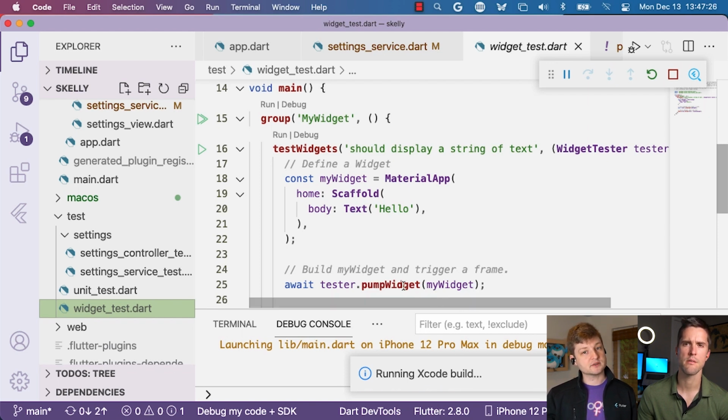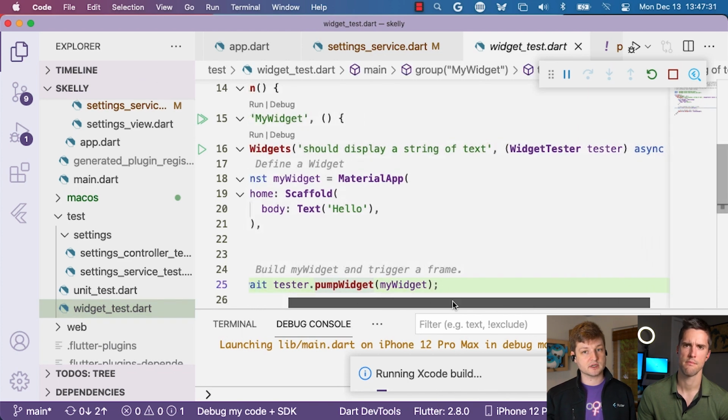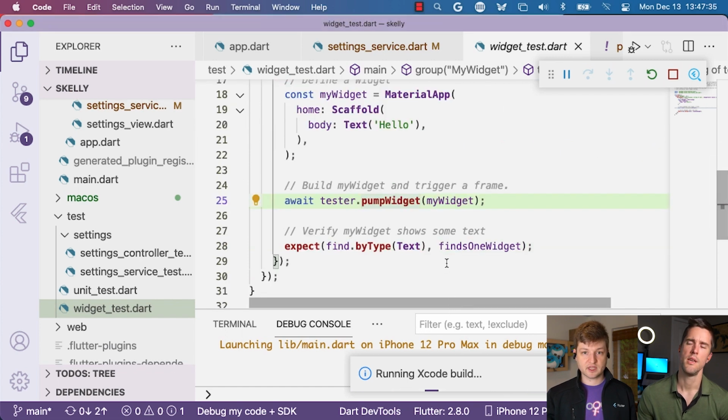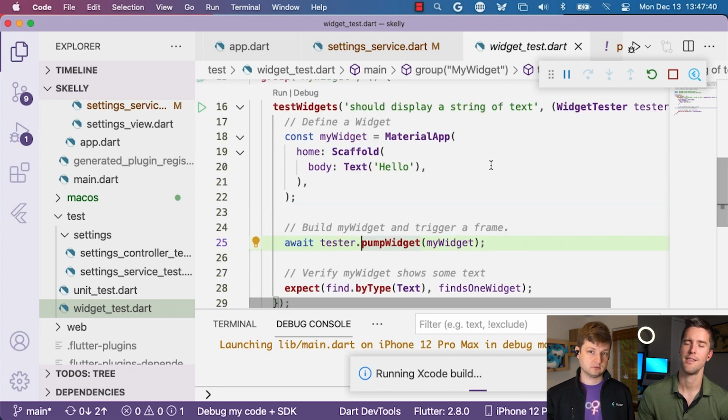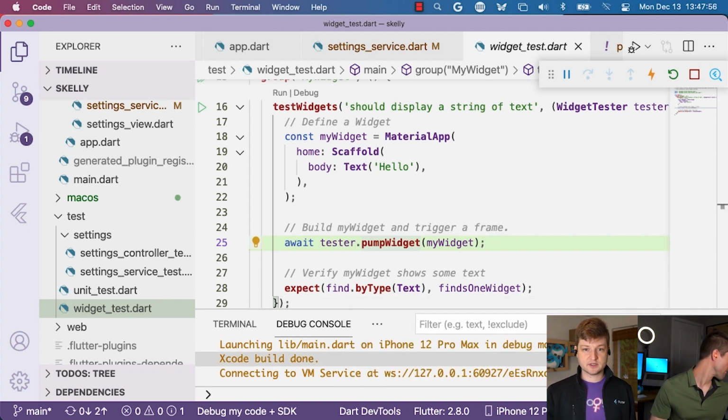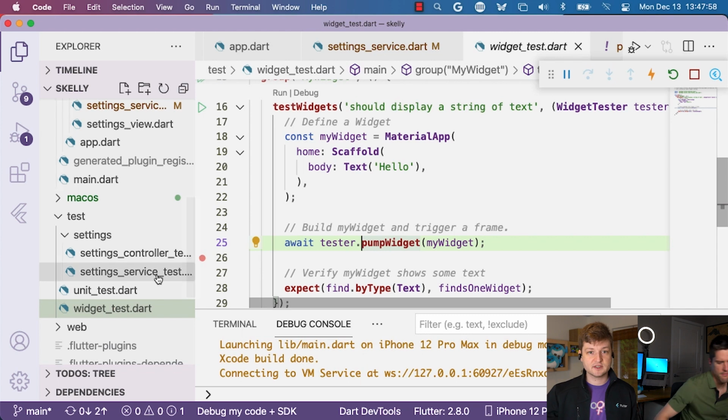Starter app. And because we're going to have to do this pump widget thing in order to get it actually built. Yeah, and one thing that will also be really quite interesting is interacting with a drop-down because it's a two-step interaction. It's a two-step dance. Not now. Dart Dev Tools. We'll come back to that.